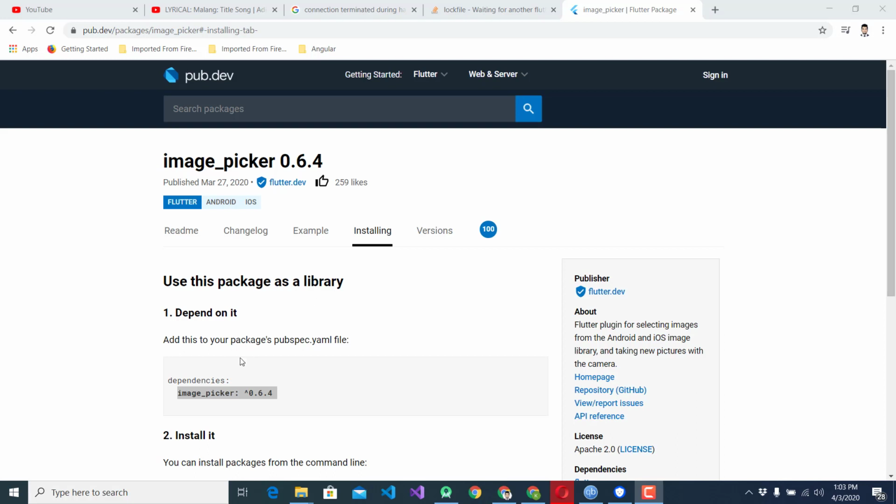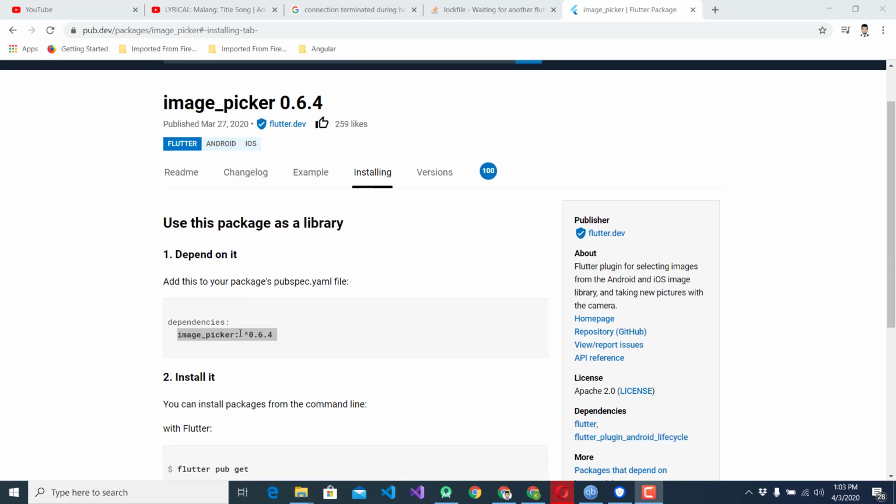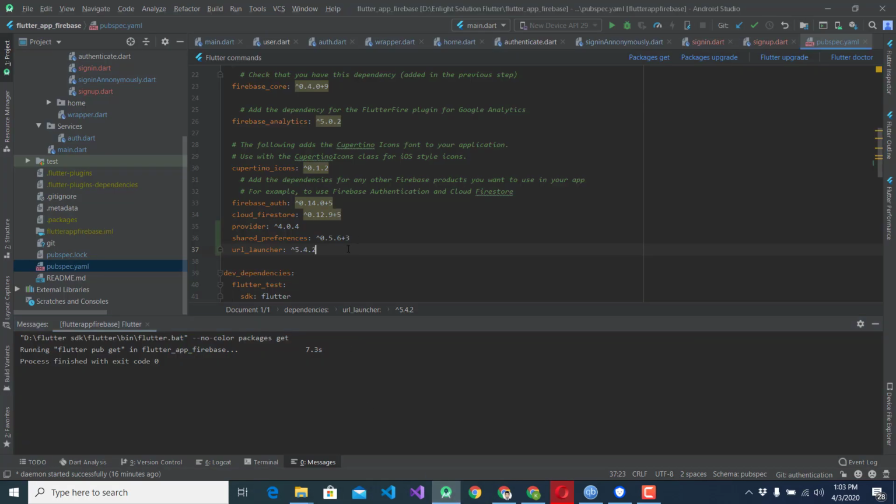So now I will show the solution to that problem. So let's try to install a Flutter package. Let's copy that dependency into our Flutter project. So let's copy it and just run that command, flutter pub get. So you can see that we are getting that error, connection terminated during handshake.